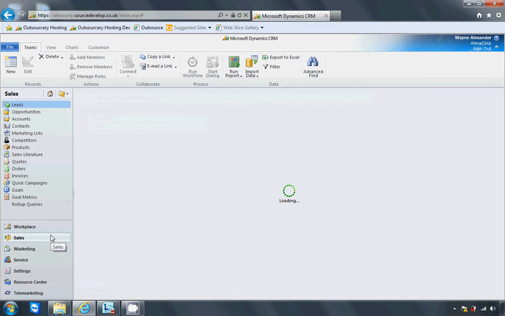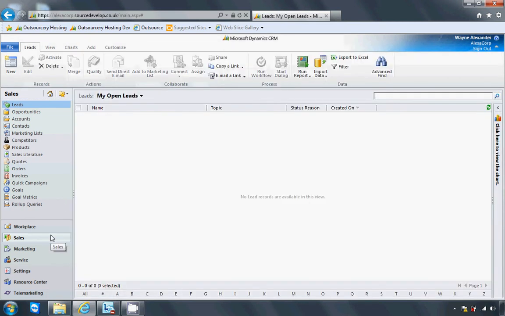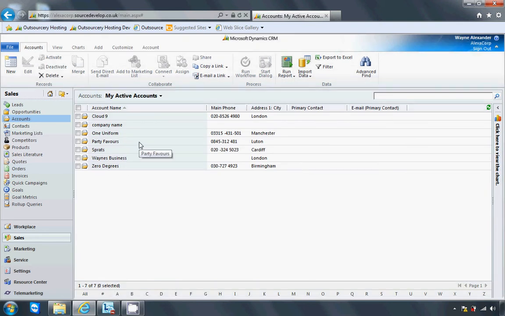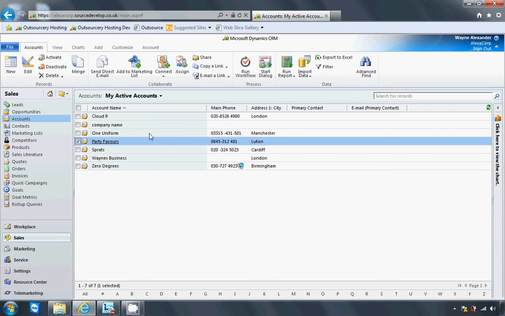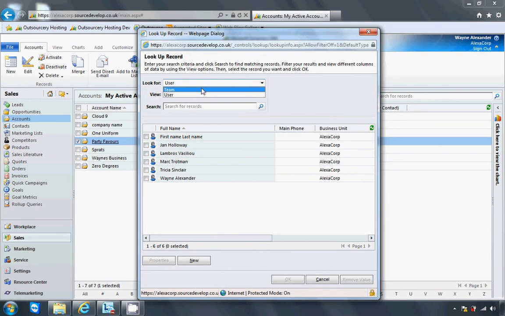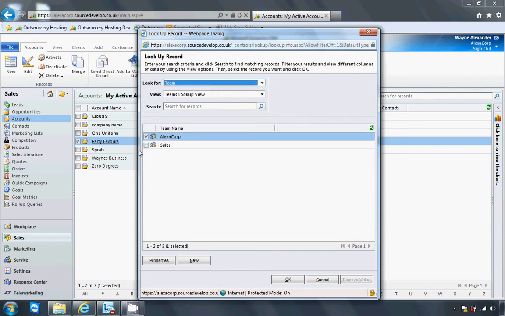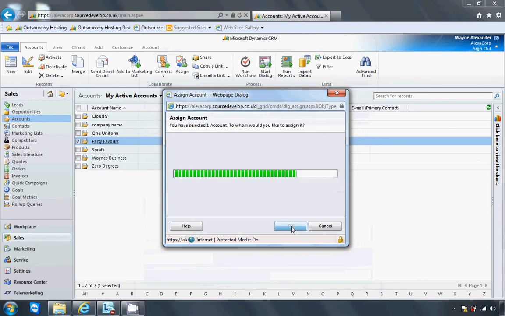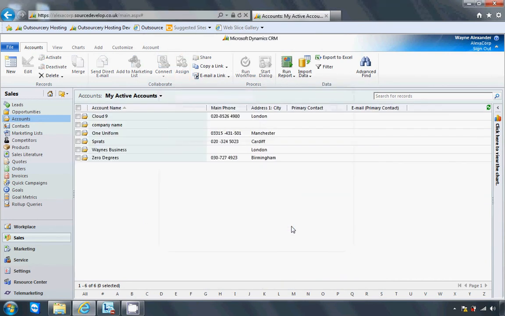Now if I was to jump back into my sales section, I'm going to go to accounts. Really straightforward, assigning a record to a team is exactly the same process as assigning a record to a user. So I'll select party favors, click on the assign icon. I'm going to check the mark to assign to another user or team, select my lookup, change from user to team, and you can see there we now have sales. I'm going to click OK, and click OK again, and what I just did there was assign that record to that sales team.